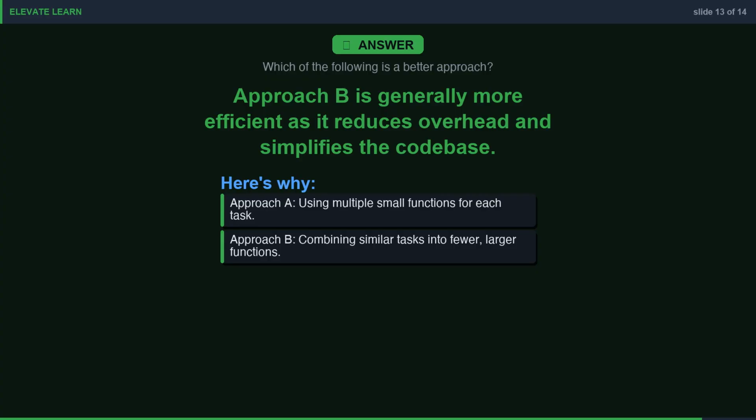So, which is better? Well, it depends on the situation. Smaller functions can make code more modular and easier to debug, but combining similar tasks might reduce redundancy and improve performance. Which approach do you think would be more efficient for a complex application with lots of repetitive actions? Let's decide together in the comments.